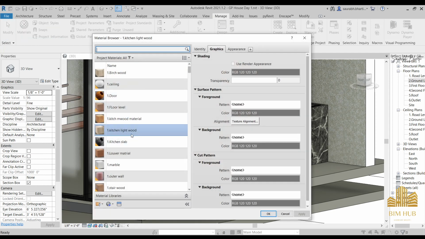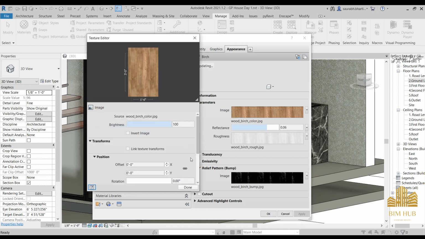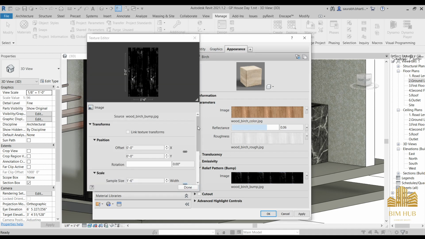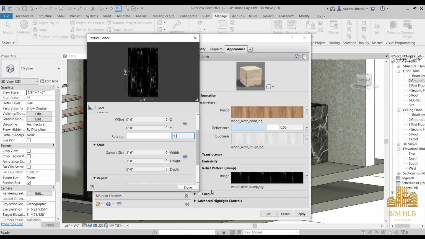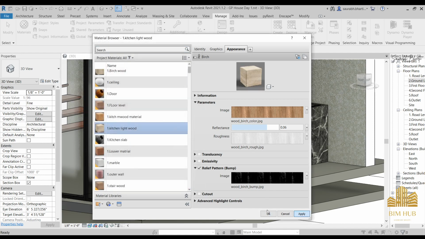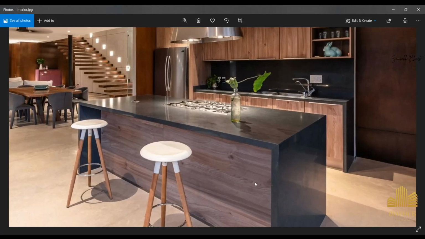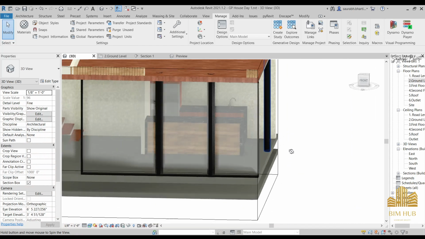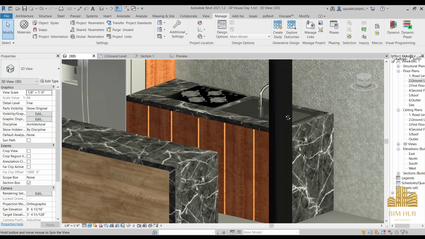Go to the materials, kitchen light wood, and here just rotate it by 90 degree. Select this one, rotate it by 90 degree, finish, finish. And now you can see that we have something looking like this portion over here, and this is our kitchen, this is our top, this is our sink.